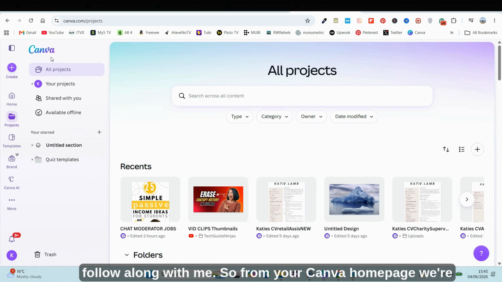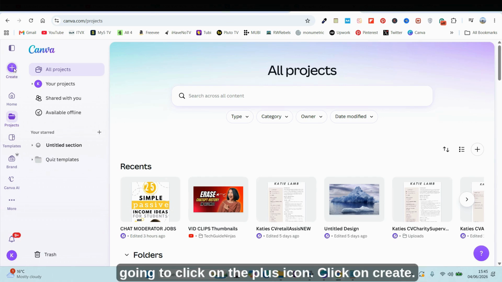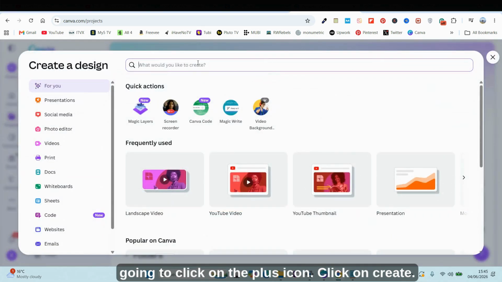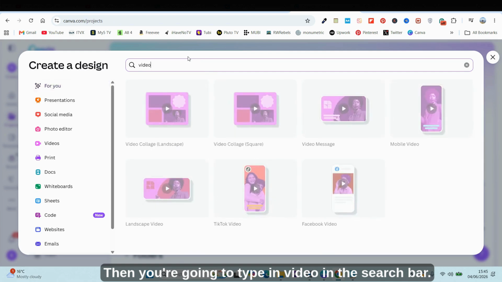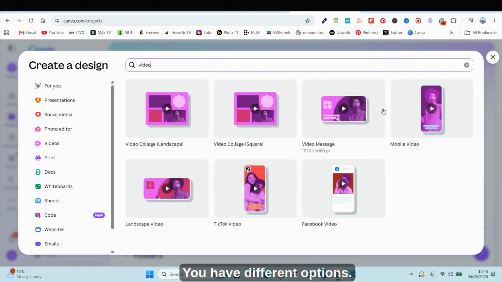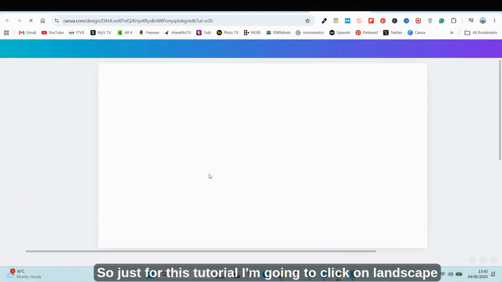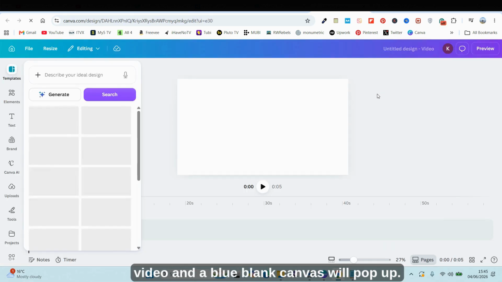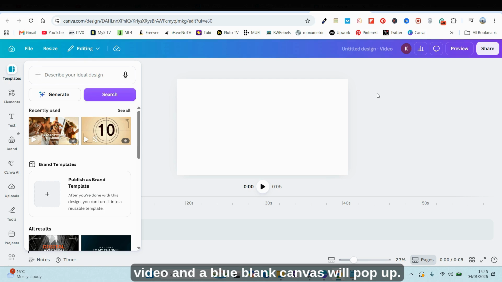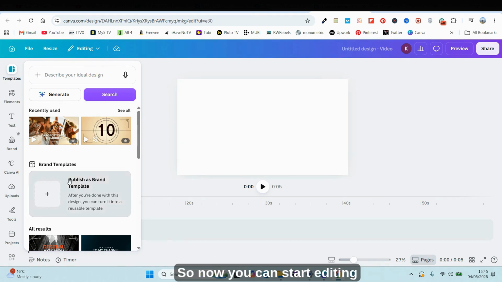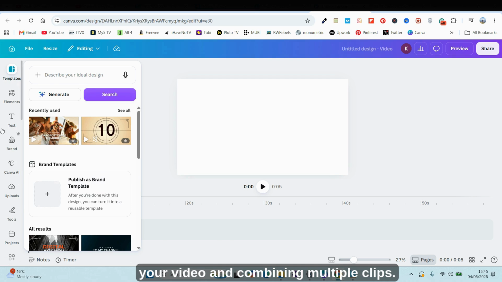So from your Canva homepage, we're going to click on the plus icon, click on create. Then you're going to type in video in the search bar. You have different options. You can create a collage, a square, a mobile video, a landscape video, Facebook video. So just for this tutorial, I'm going to click on landscape video and a new blank canvas will pop up. So now you can start editing your video and combining multiple clips.